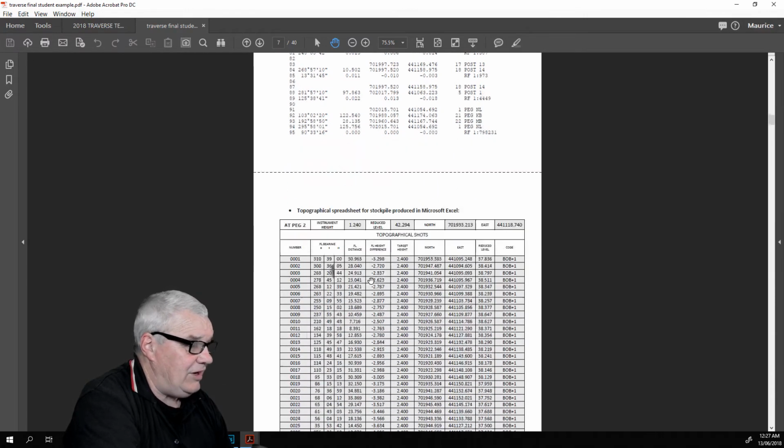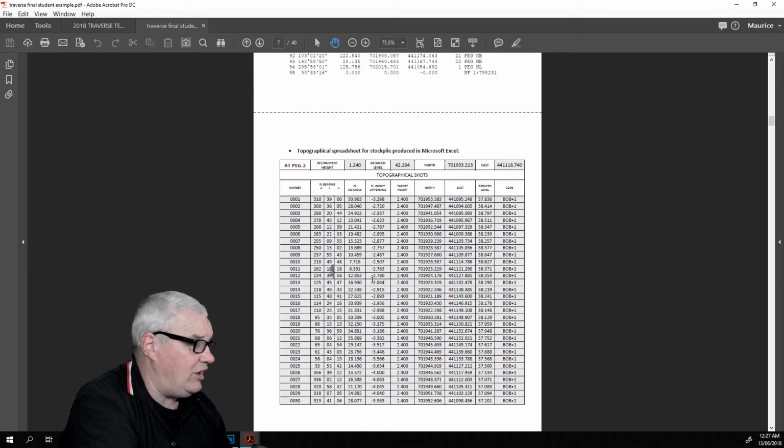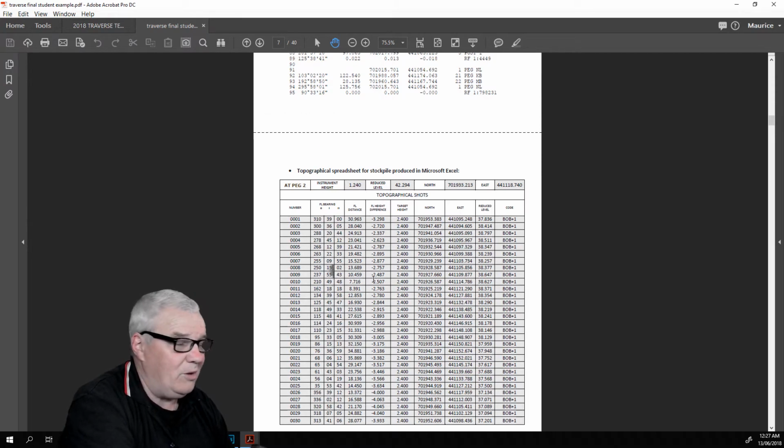And then the next thing that they've done, of course, is then recorded the topo shots on the spreadsheet that I provided.